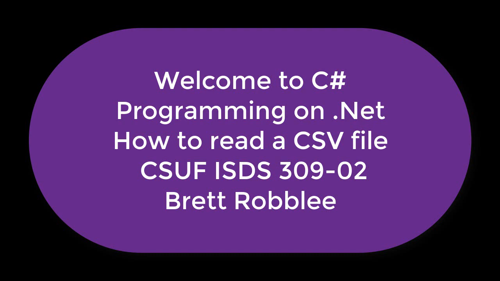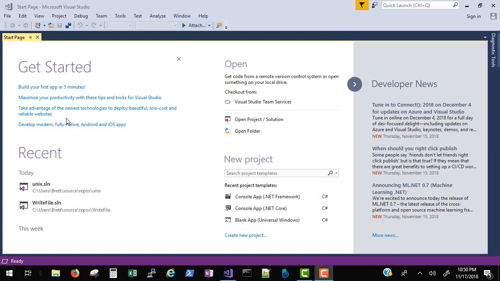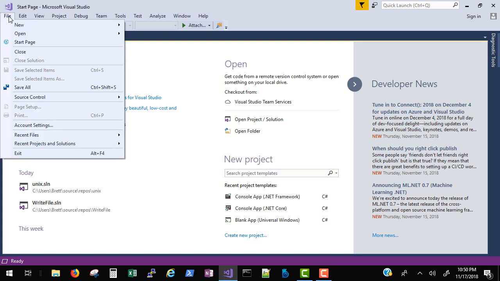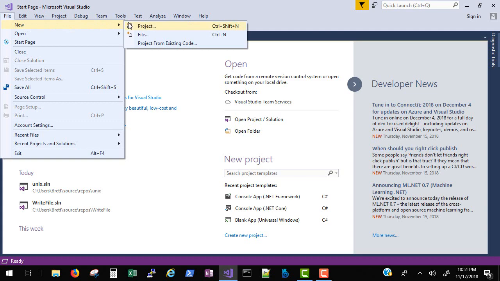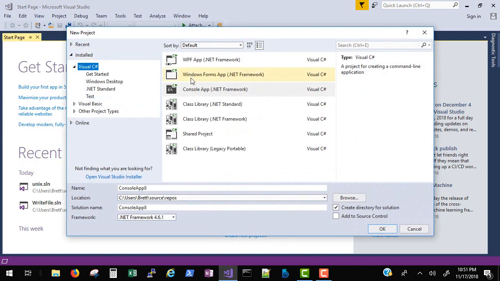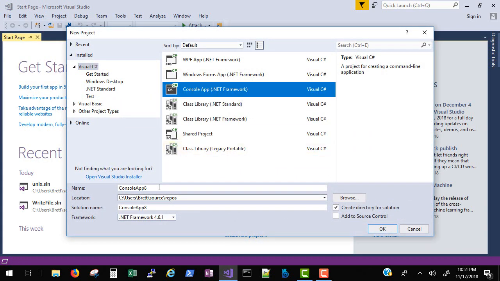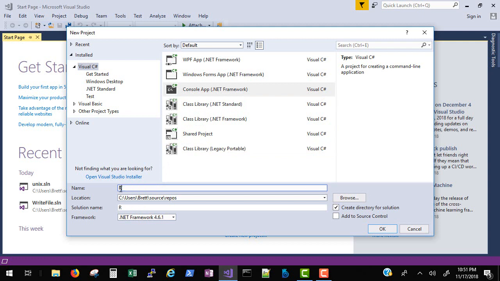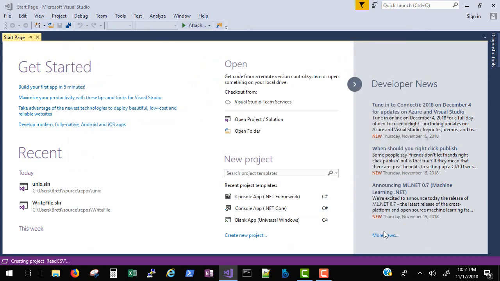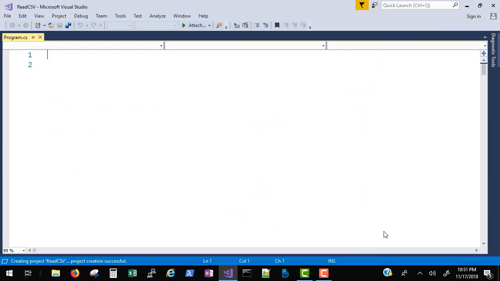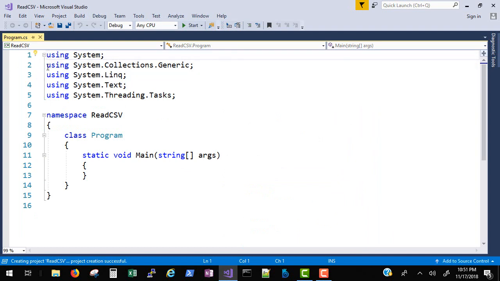And last lesson, we learned how to create a file and write a CSV file. And so now let's go to Visual Studio and create a new project to read a CSV file. Select a console app, and let's call it ReadCSV. And we'll go ahead and get this project created.